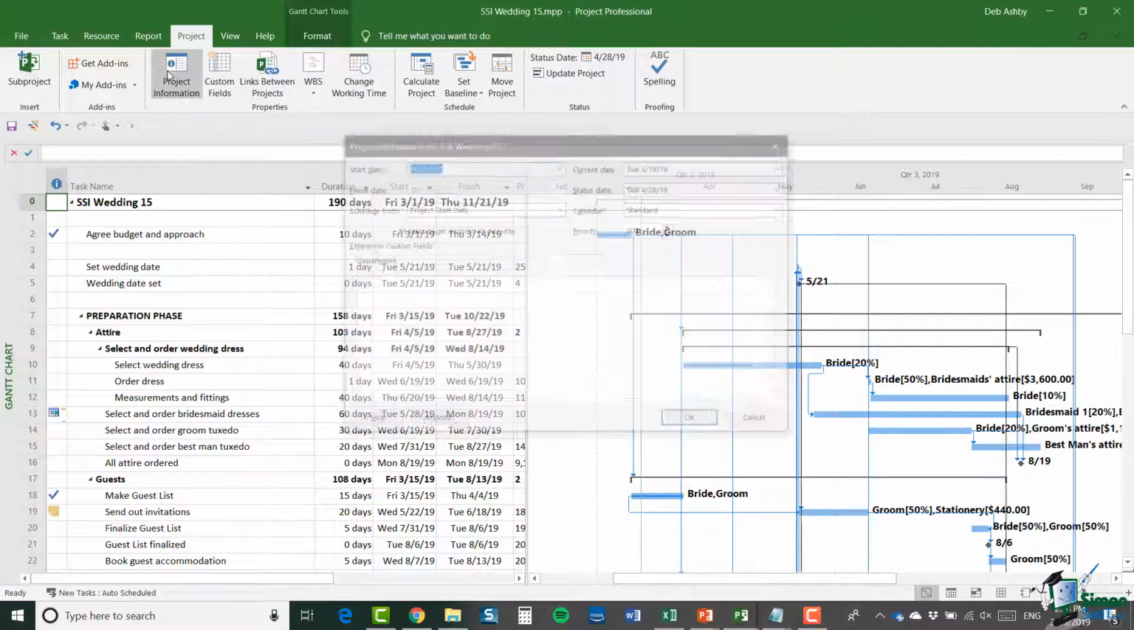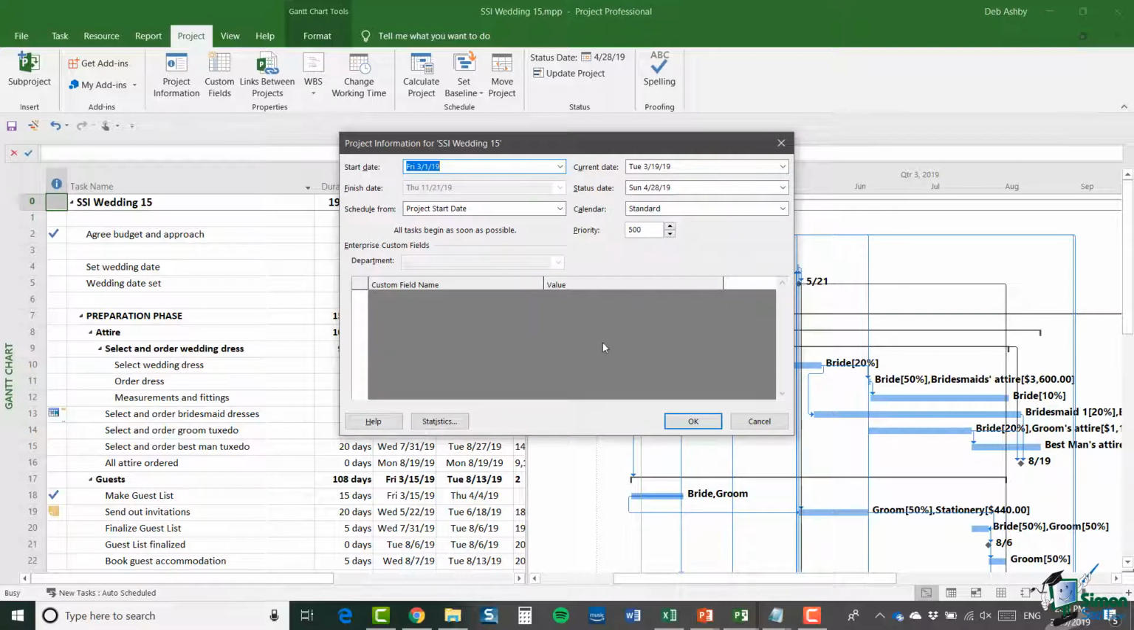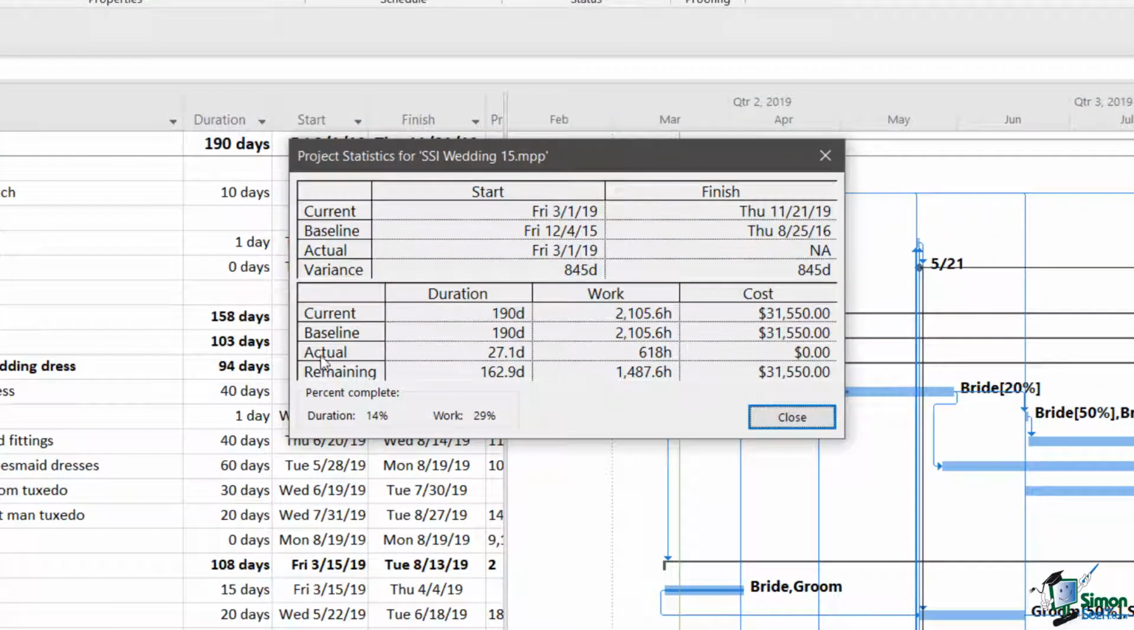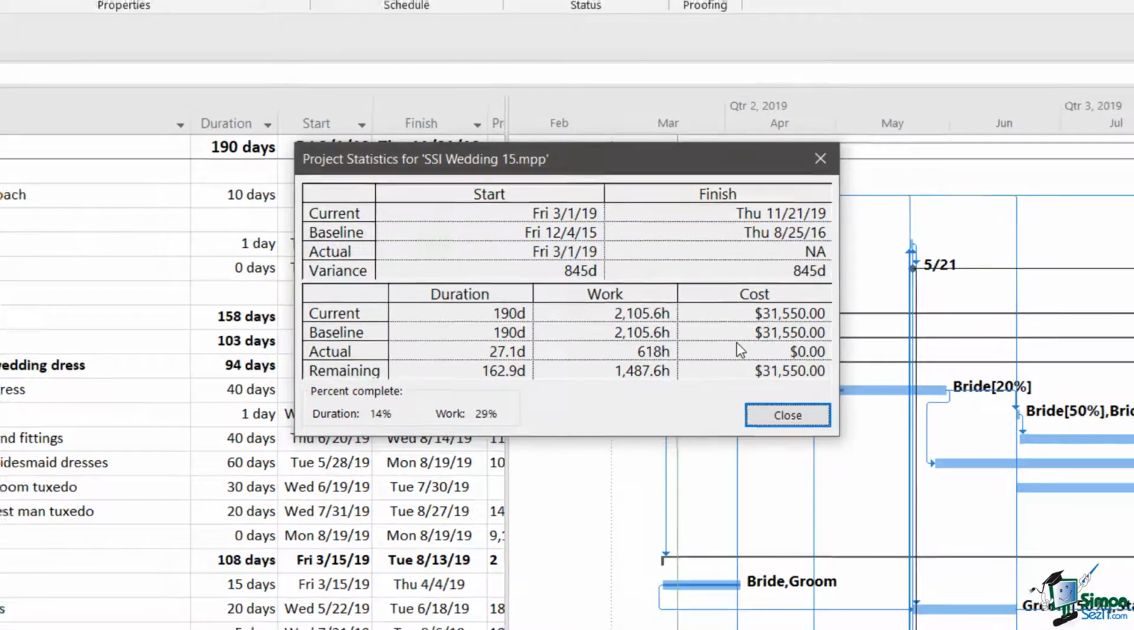Now first of all, let's take a quick look at the project information and jump down into statistics. And what you'll see in here at the moment are the actuals for duration and work, but we currently don't have any actuals for cost. So none of the activities so far have involved parting with any money. Now there is a very important point to bear in mind as we do the next progress update.